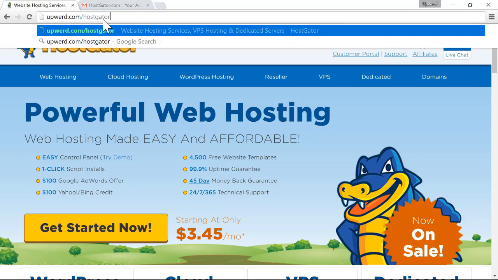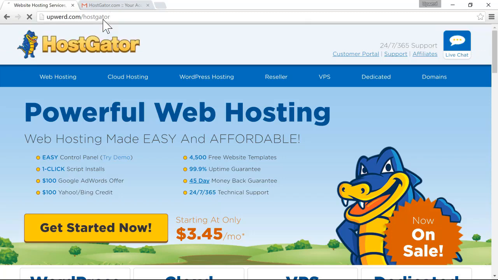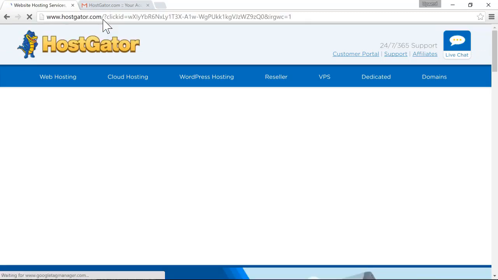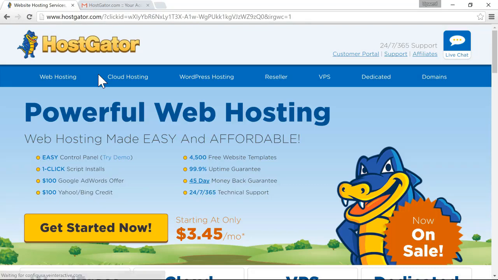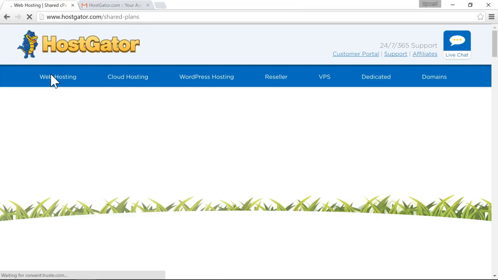So go to upward.com/HostGator. And that takes you to HostGator. And then on the upper left, you'll see web hosting. So click on web hosting.